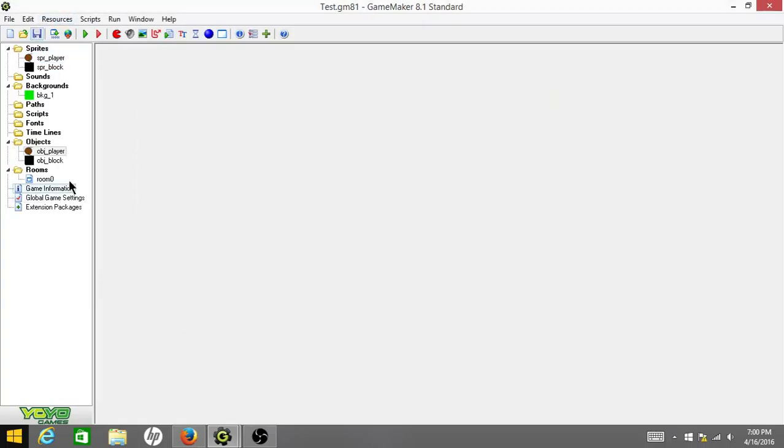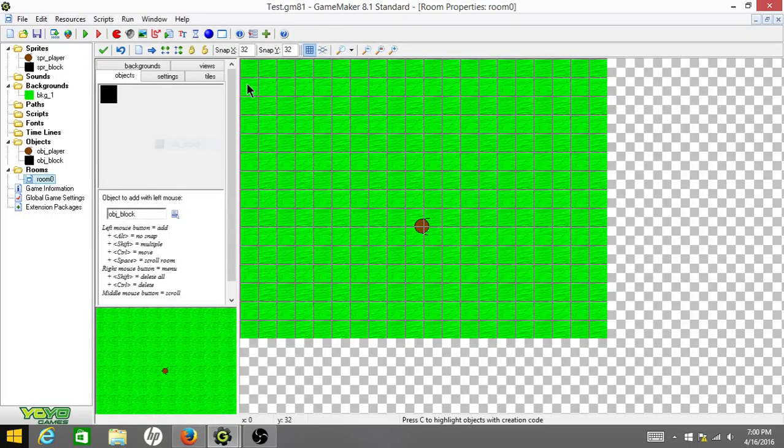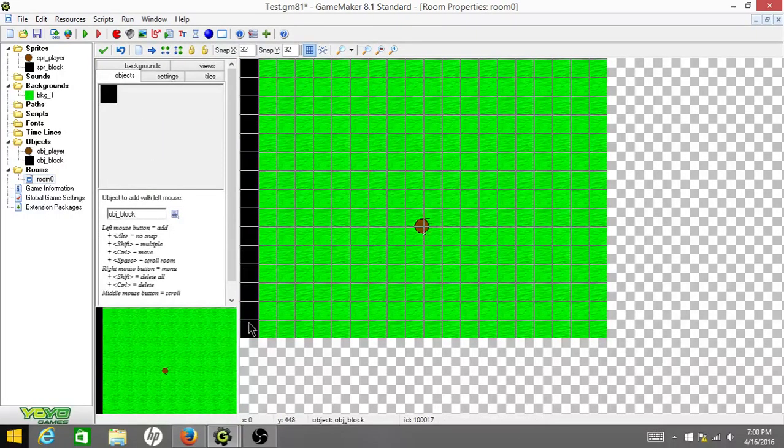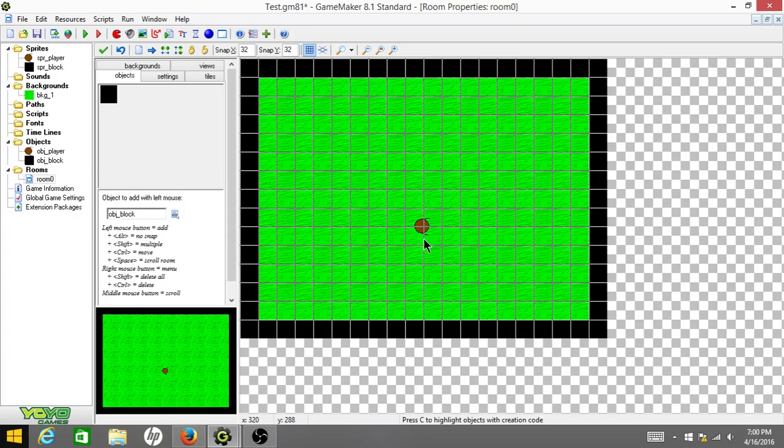You're going to save again, and now make your little course you want your character to walk through. For me, I'm just going to do a square. Might move my character over a little bit.